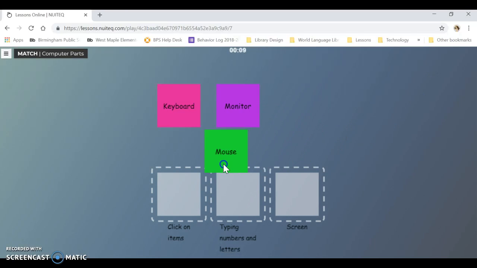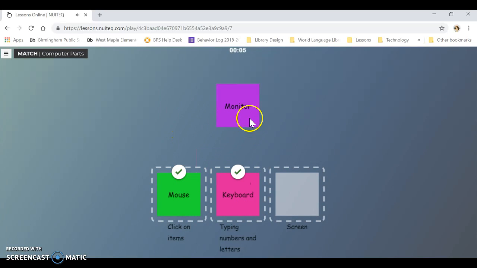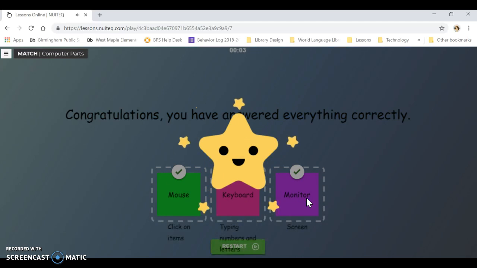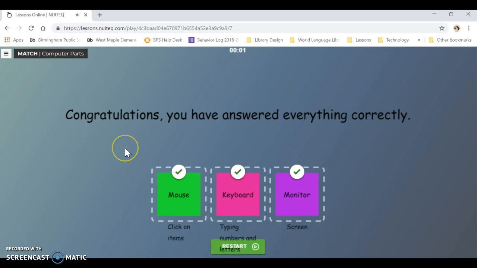And I use the mouse to click on items. I use the keyboard for this, and the monitor is the same as the screen. And you can see that's what your kids would be practicing. That's it. That's how you create it.